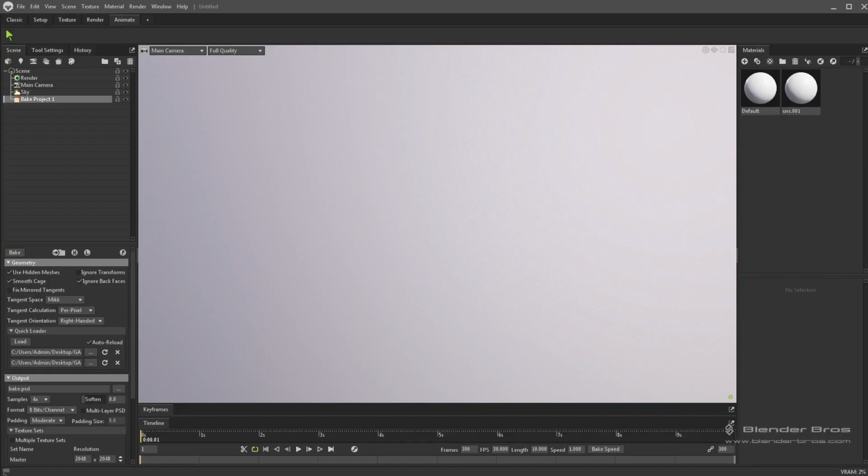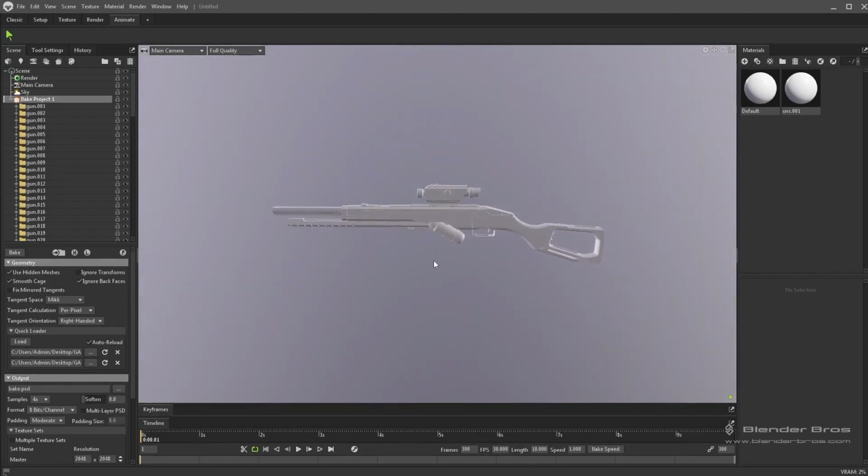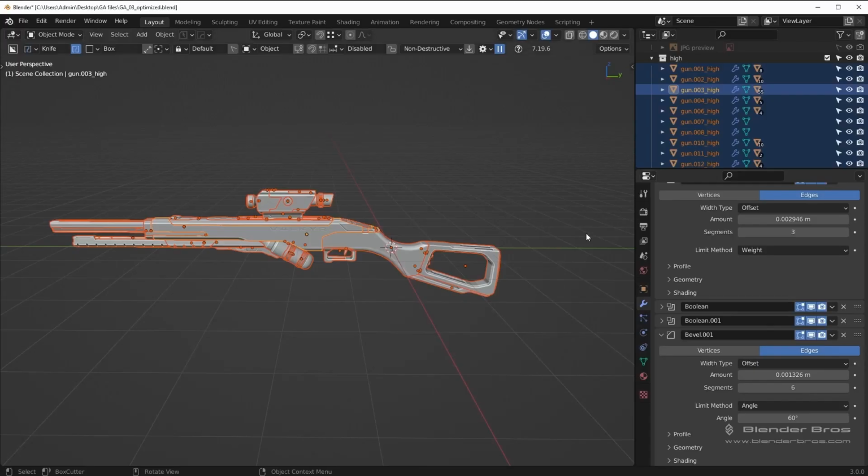And then if I go back into Marmoset, everything's going to just magically appear. Pretty cool, right? So that's basically how you get things to load into Marmoset. You have to make sure that it actually ends in _high for the high poly and _low for the low poly. Now that's step number 1.